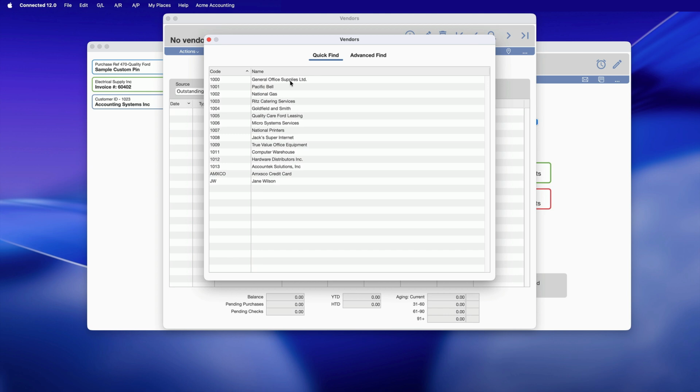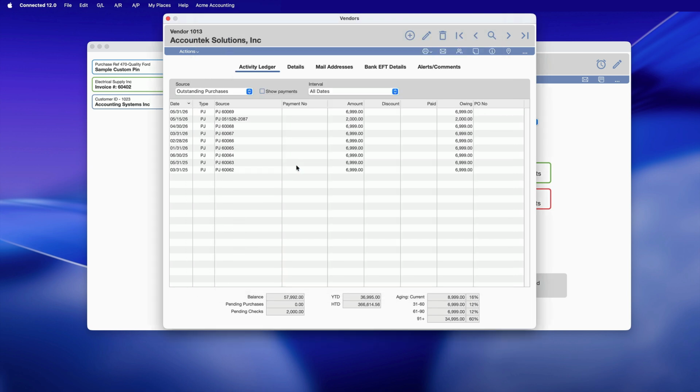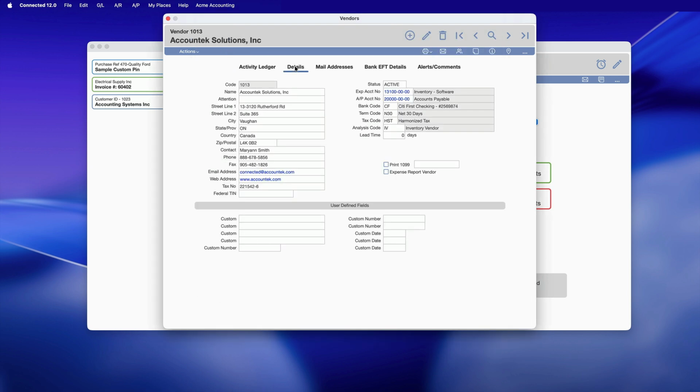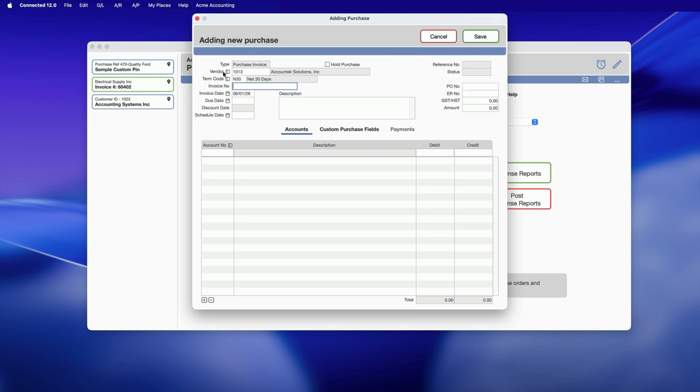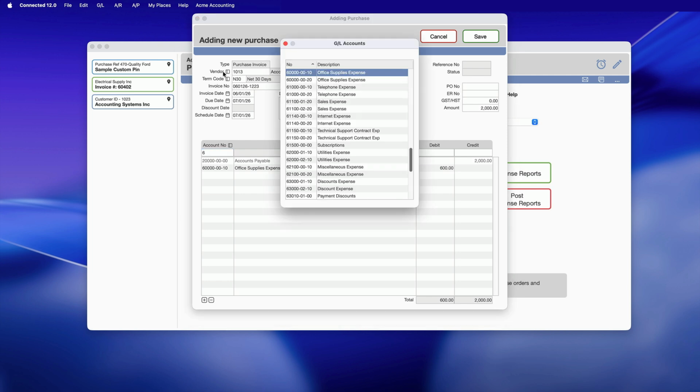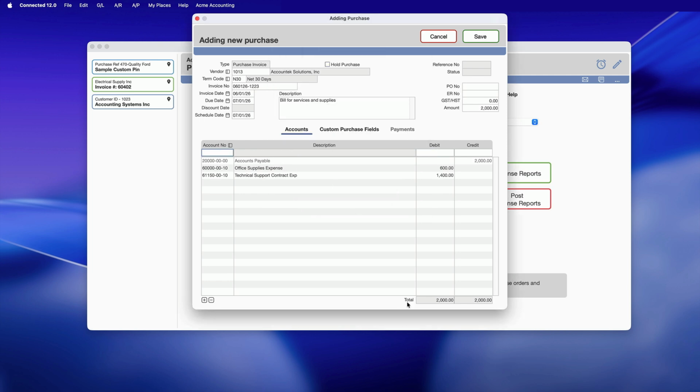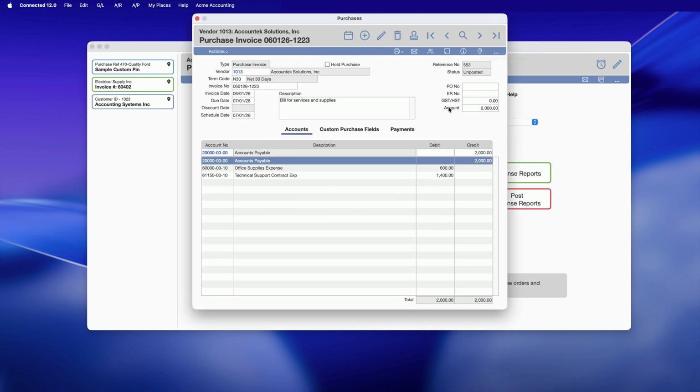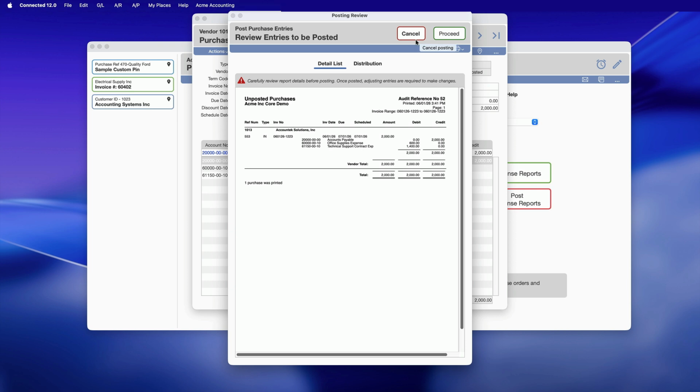Every vendor record provides quick access to contact information, payment terms, account balances, transaction history, and supporting details. Create vendor bills directly from the vendor record, then review and modify GL account distributions before posting. This gives your team the flexibility to verify coding, allocate expenses correctly, and ensure transactions are accurate before they're recorded in the general ledger.